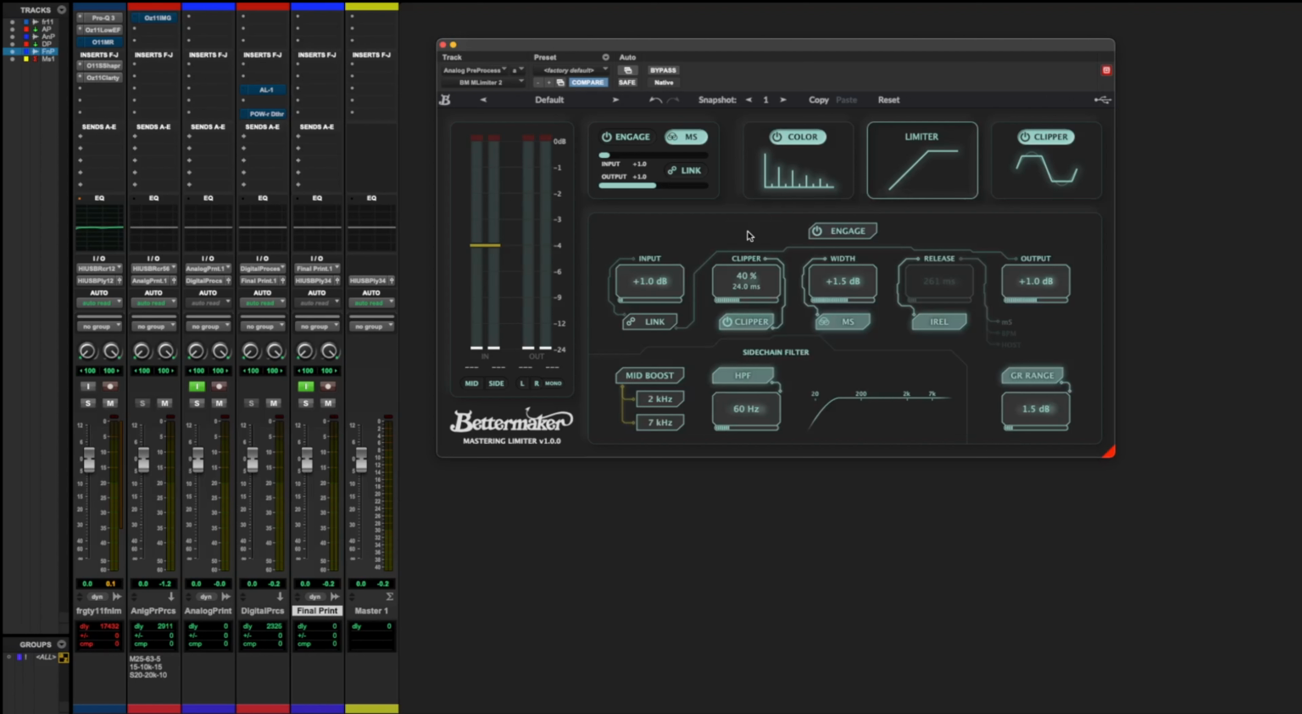So let's just play the song, and I'll take it in and out just so you can hear the sort of difference that it ended up making, and then I'll kind of break down the settings really quick as well.